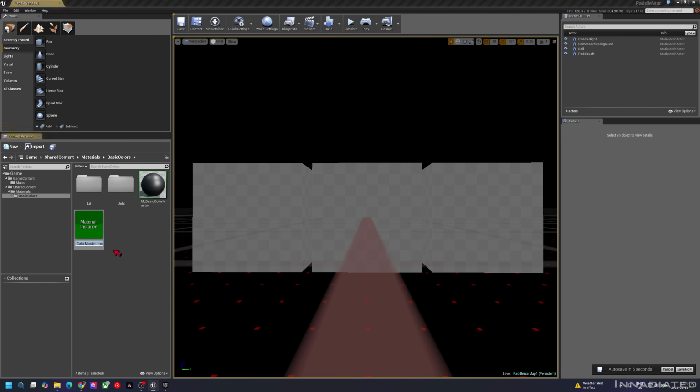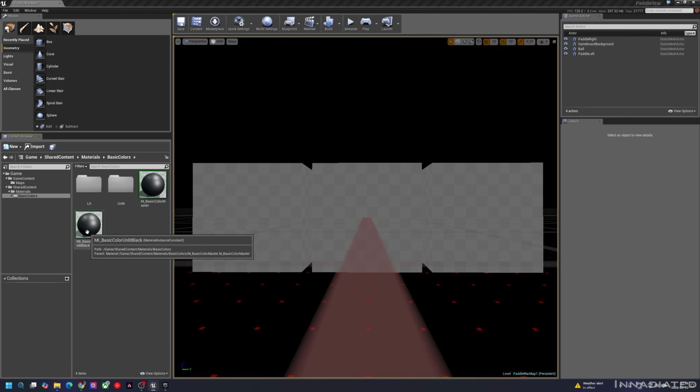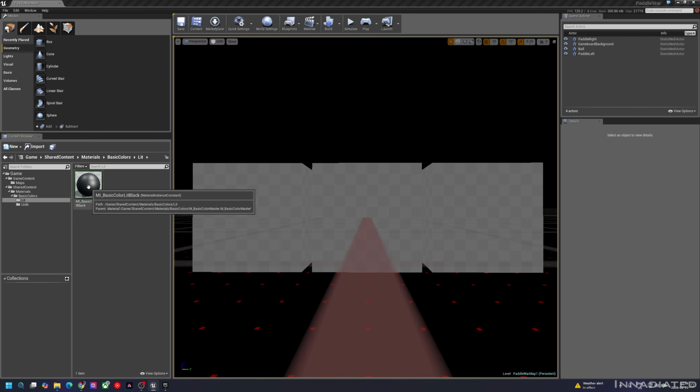And we're going to do it one more time. We're going to create a material instance. We'll call this MI basic color unlit black. Now obviously, oh, what happened there? Autosave came in and whacked it. Sorry. So MI underscore basic color unlit black. There we go. And we will move that one into the unlit folder. So first let's deal with the lit colors, as they're easier, as lit is the default.